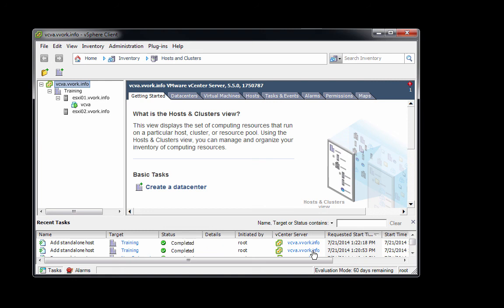Now, the second host has been added. We now have an up and running, fully functional vCenter server virtual appliance that has 2 hosts added to it. One of those hosts happens to have the vCenter server virtual appliance itself. But do stick around for the next video, because in the next video we're going to add the vCenter Orchestrator virtual appliance to the second host.